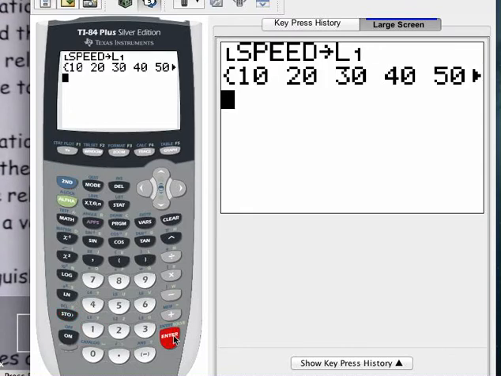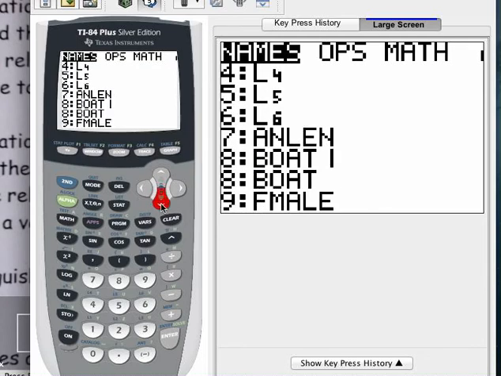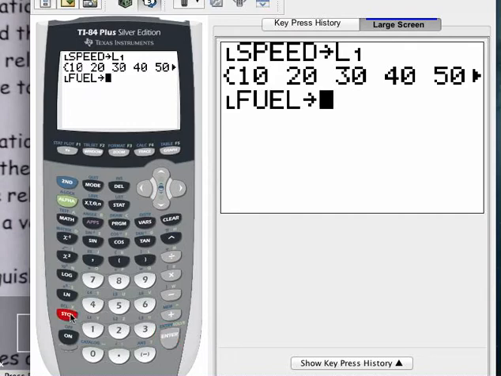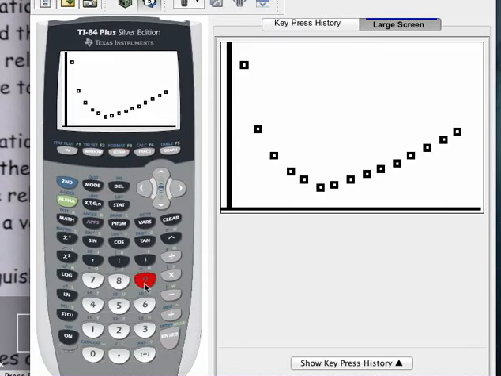Then my response variable is fuel, the amount of fuel consumed per 100 kilometers. So we'll select that. There's fuel. I'm going to store that as my response variable into list 2. If we wanted to review what the scatter plot looks like, I can just hit zoom 9. This is definitely not a linear pattern. This is definitely a curved pattern.